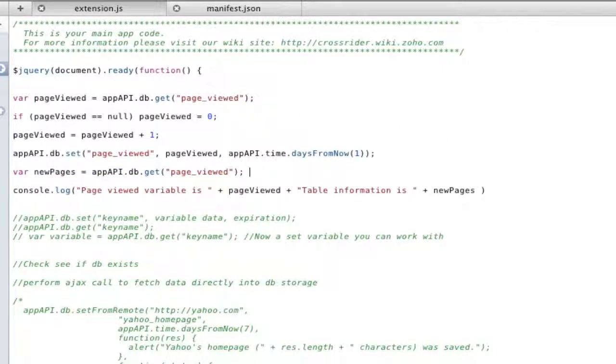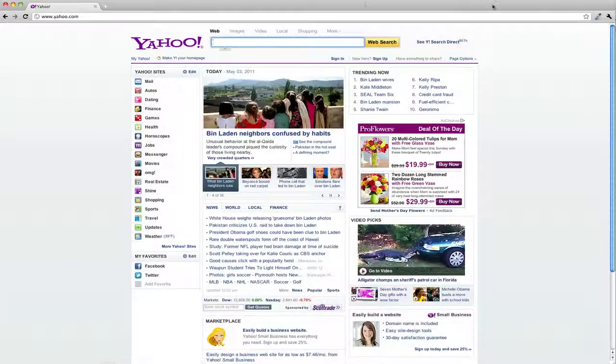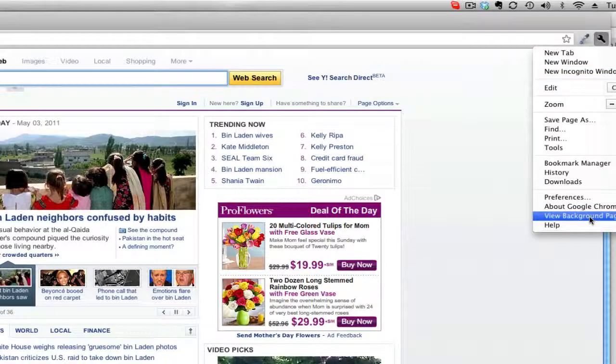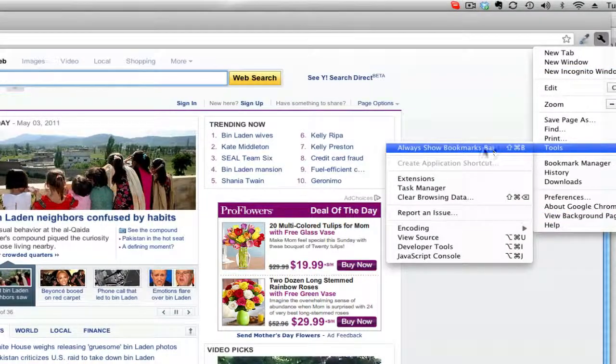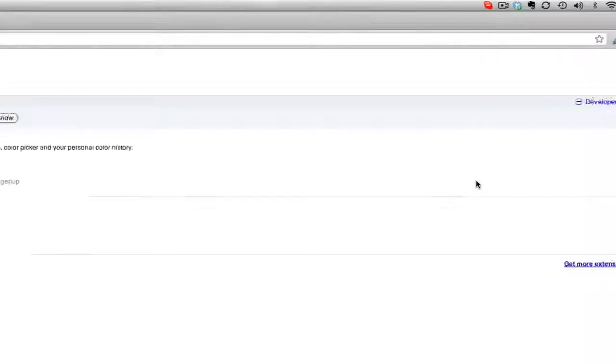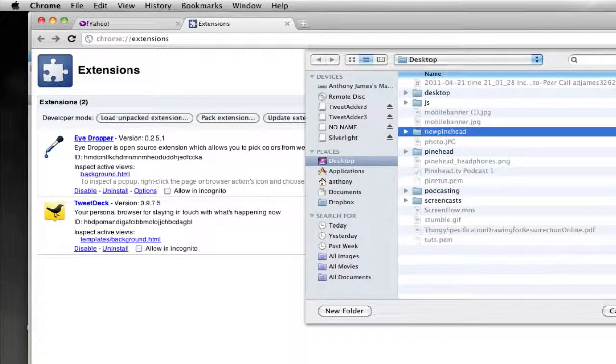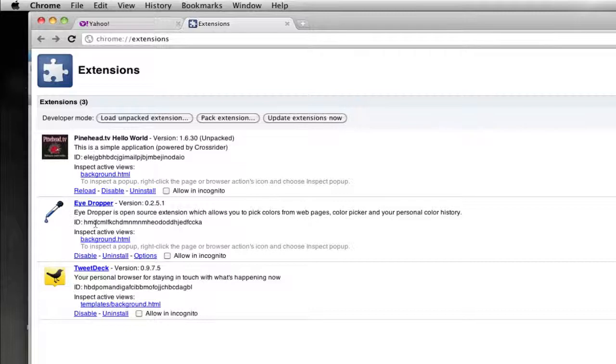And I'm going to work in Chrome. So I'm going to open up my Chrome browser, and I don't already have my extension loaded. So what I'm going to do is load my extension. I'm going to click on Settings and then Tools and then Extensions and then Load Unpacked Extension. And it's under New Pinehead, and you can see that we're loaded there.